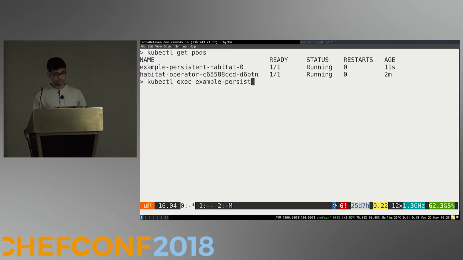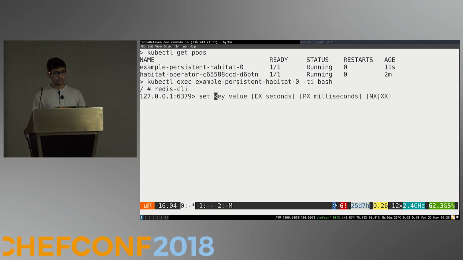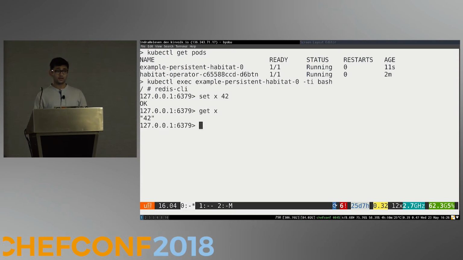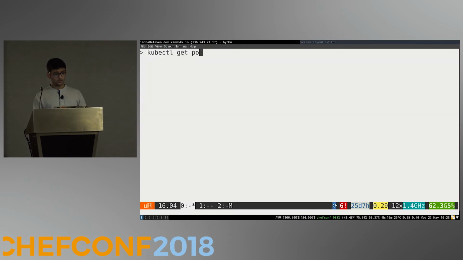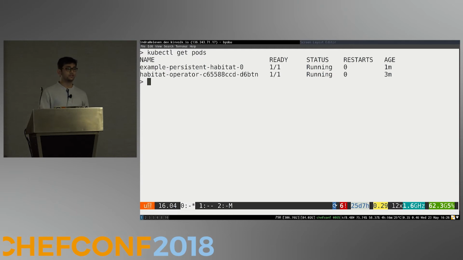So this is the pod that just got created. Now normally you wouldn't do what I'm going to do next, which is exec inside the container, but for the sake of the demonstration. So I'm getting into a bash shell, and I'm going to use the Redis client to connect to the Redis server that's already running. I'm going to set a value to it, and then just verify that the value was set. Now, let's get out, and take a quick look at the pods again, and we're going to delete this pod. We expect that once we delete it, Kubernetes will start the pod again, and we expect the value x, which was 42, to still be present there.